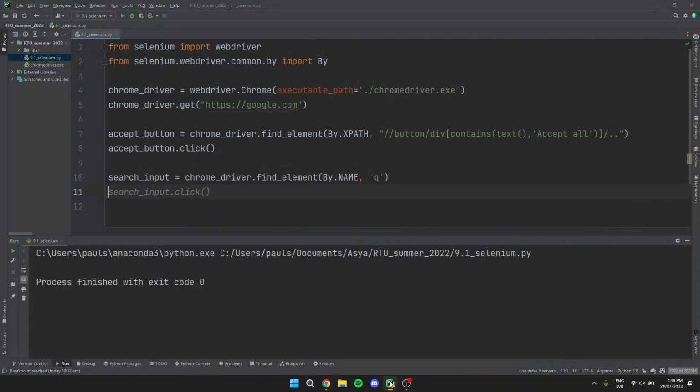So we can find element. When you're inspecting, you click on the search bar and inspect it.